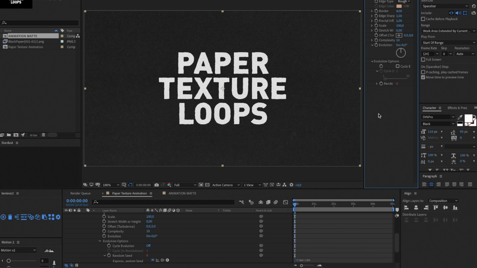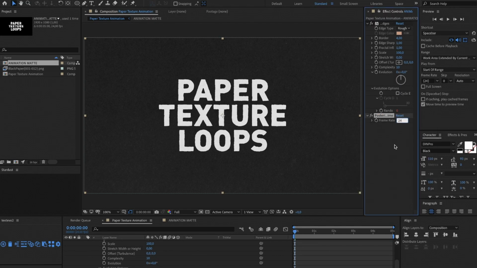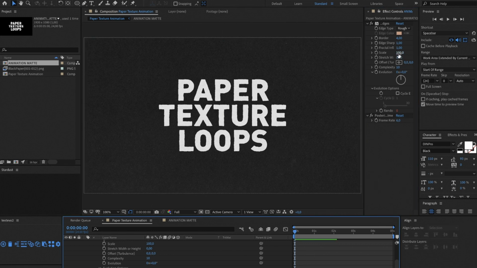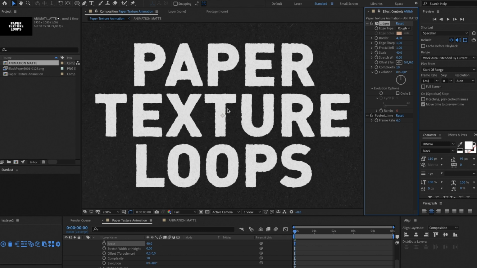Then we will add a posterized time effect and set it to 6, so we match it to the frame rate of the PNG sequence. And then let's decrease the scale of the roughen edge.